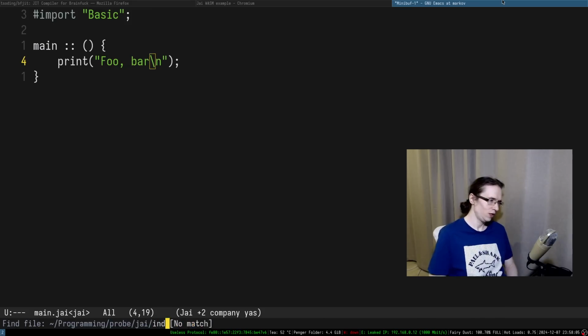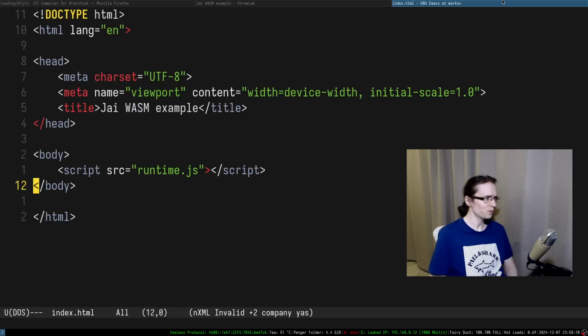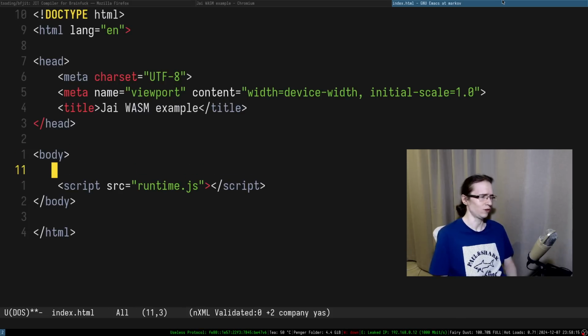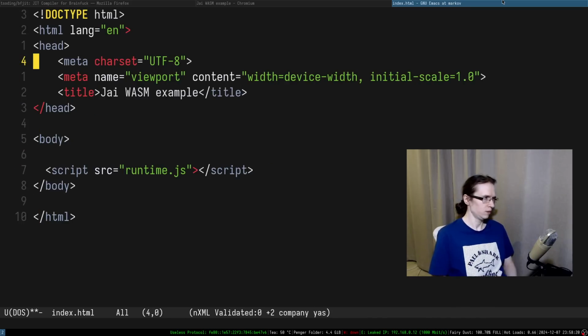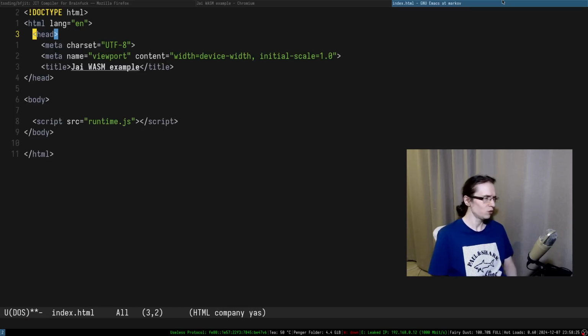So let's go into the index.html maybe. This is public index.html. And here we can just create a canvas, right? I don't really like the formatting of this thing. I'm going to bike shed a little bit. I'm going to bike shed. So HTML mode, go.